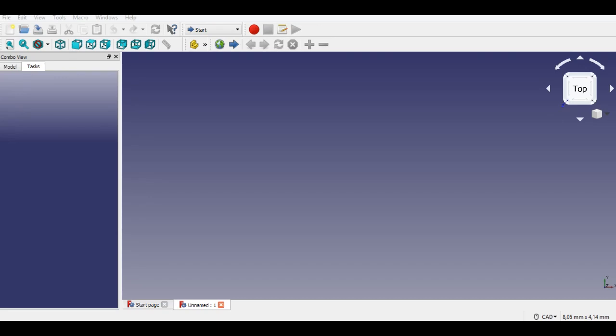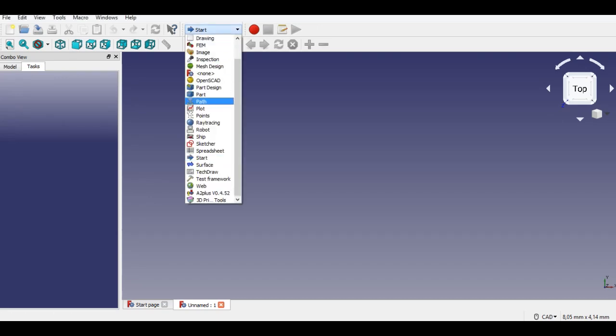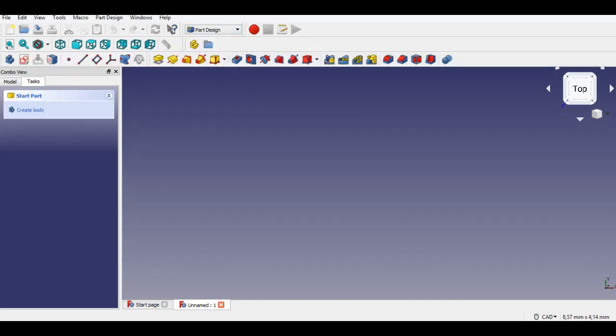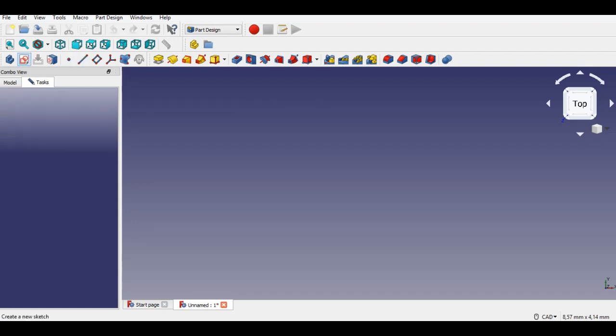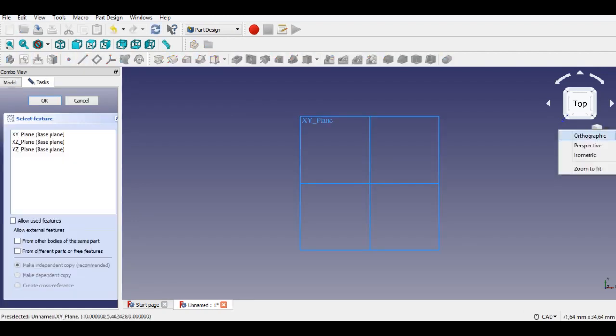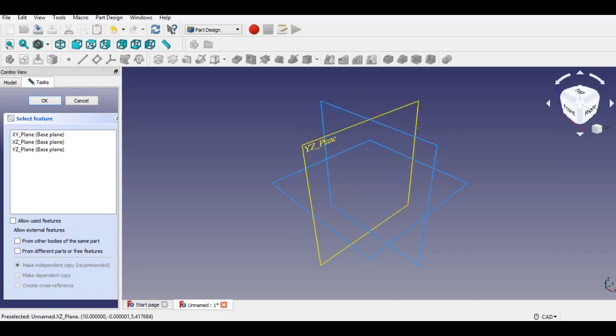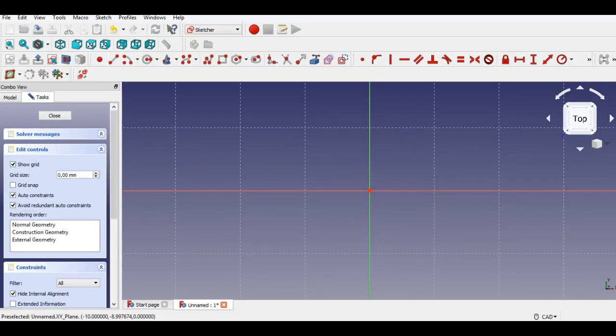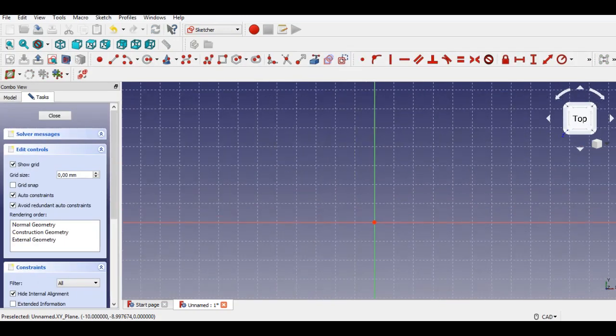First select Part Design from the menu, then select the sketch tool and the Z-plane. Now we will draw a 166 mm rectangle. We will use constraints from the top side according to the sketch geometry.